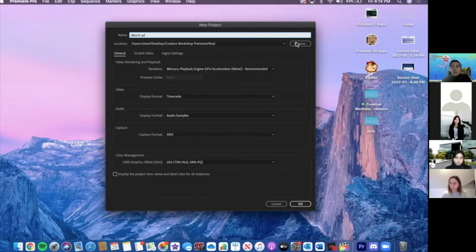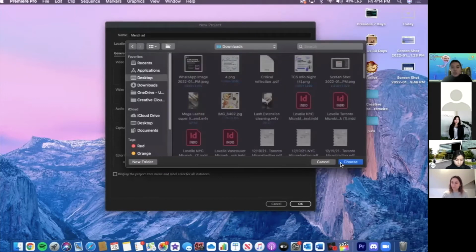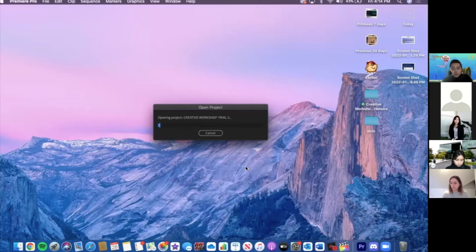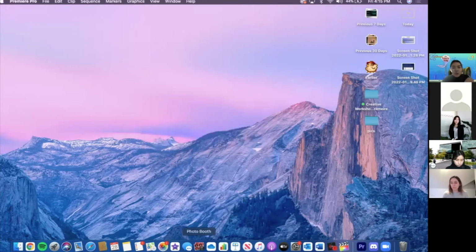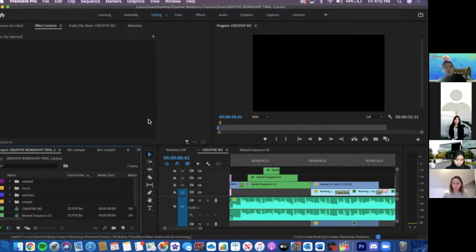Then just input your file, don't mind my messy desktop, into a folder that you want. Then just press OK and it will open a new file. I'm not going to open it because I have a file open already, so we're just going to open the project here. I also suggest if you have a lot of software open, try to close it, because Adobe takes a lot of memory and RAM, so it's going to be quite slow.